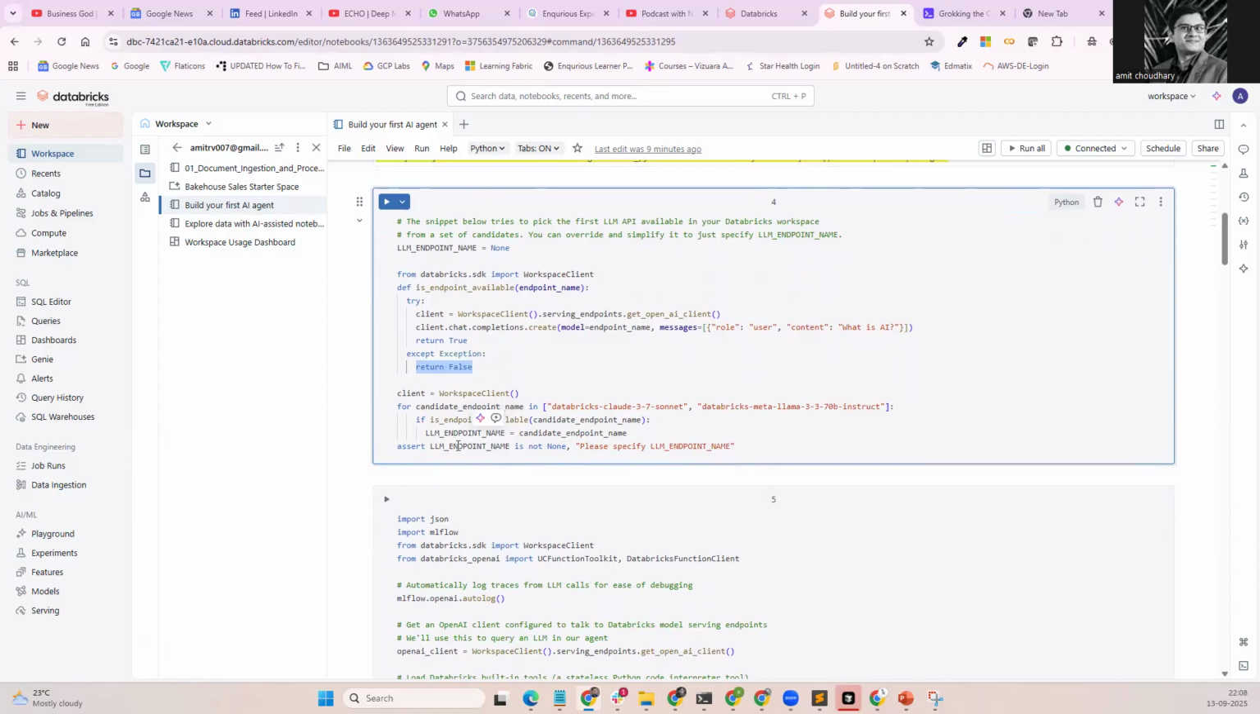Okay, so I'm here in the main loop. It tries two candidate endpoints. So this is the first endpoint, Claude 3.7 Sonnet, and this is the second endpoint, which is the MetaLlama instruct, and it tests each one using the function. It basically calls this function for each one of them and tests whether they're working or not. And whichever one is working, it is setting the endpoint name, right? And the assert statement is ensuring that an endpoint was found. Otherwise, it will throw an error.